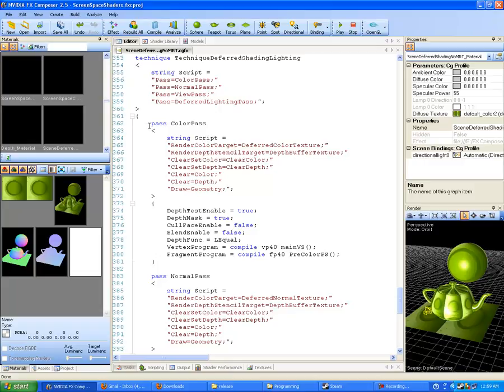Alright, so let's start with the color pass and let's process it first. So we're going to say pass, space, color pass, open curly brace, string script equals, in quotes, render color target. There's no need to put 0 here because we're not doing multiples, we're only doing 1, and they're all going from the color target. So we're all going to the G buffer, but only one G buffer at a time here. Deferred color texture, semicolon, close quotes. Open quotes, render depth stencil target equals depth buffer texture, semicolon, close quotes.